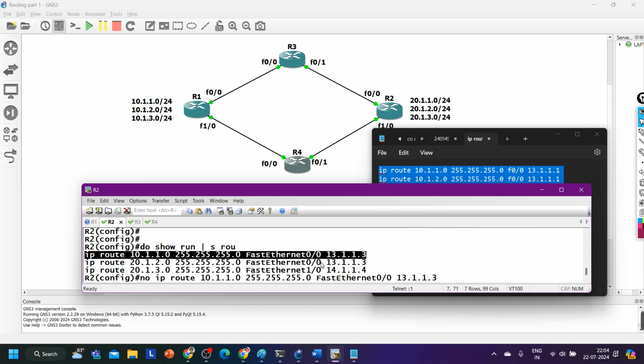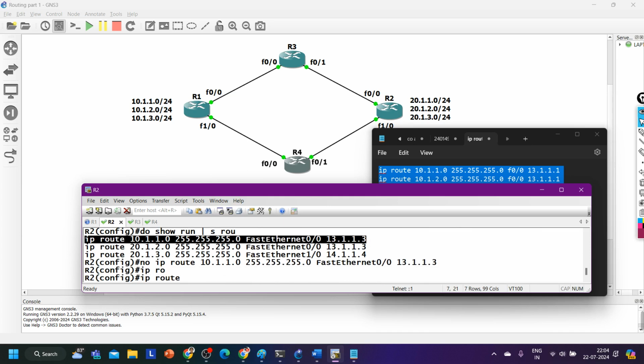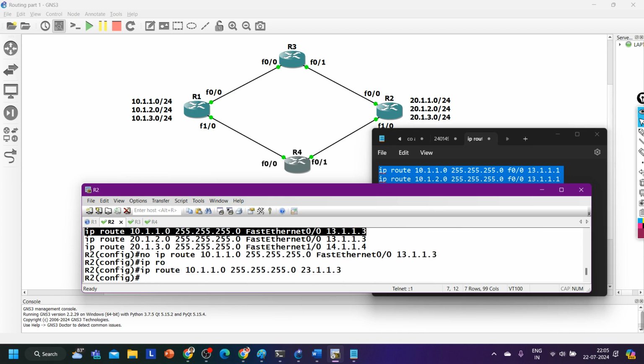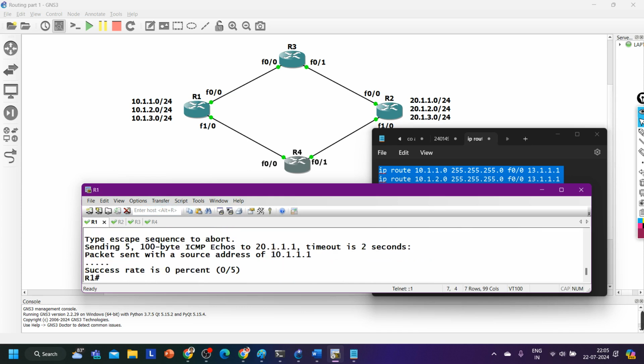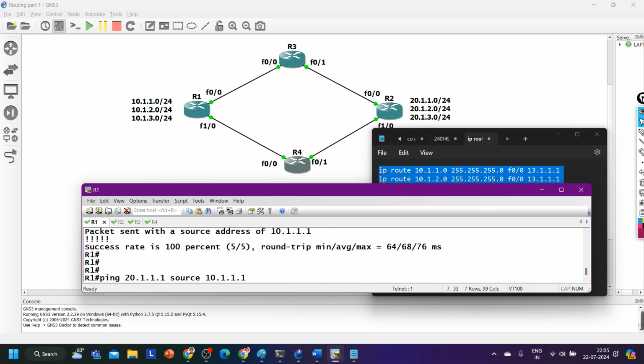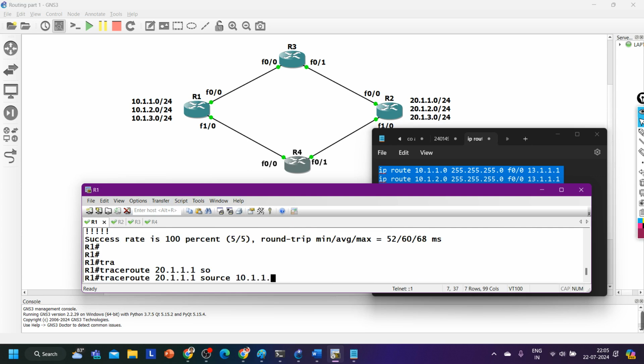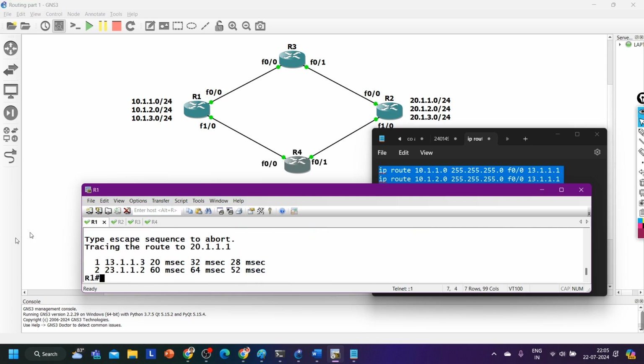Say no, and then IP route 10.1.1.0 255.255.255.0, next hop 23.1.1.3. Now again let me ping and see, this time ping is working. Even I can trace route 20.1.1.1 source 10.1.1.1 numeric. So my traffic is going to 13.1.1.3, means router number 3, then router 3 is forwarding it to 23.1.1.2, means router 2. This is the IP address of router 2, this is the IP address of router 3.